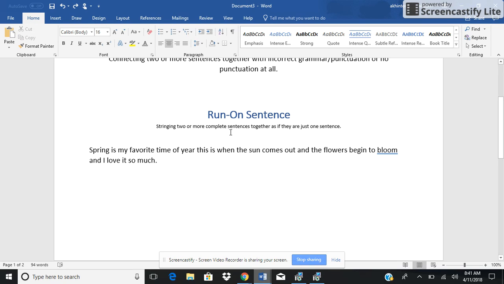The first one is a run-on sentence. A run-on sentence occurs when you're stringing two or more complete sentences together as if they're just one sentence. So let's look down here and look at our example. Spring is my favorite time of year. This is when the sun comes out and the flowers begin to bloom, and I love it so much.